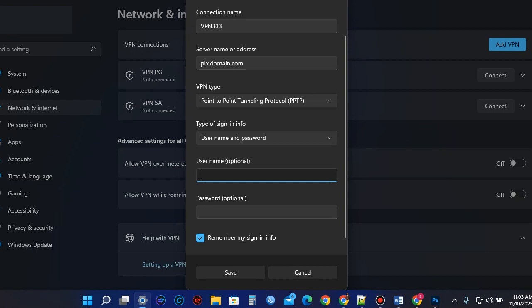Then this option will allow you to save these credentials to your settings automatically, and anytime you want to sign in, it won't pop up the username and password for you. So here you have to save it.